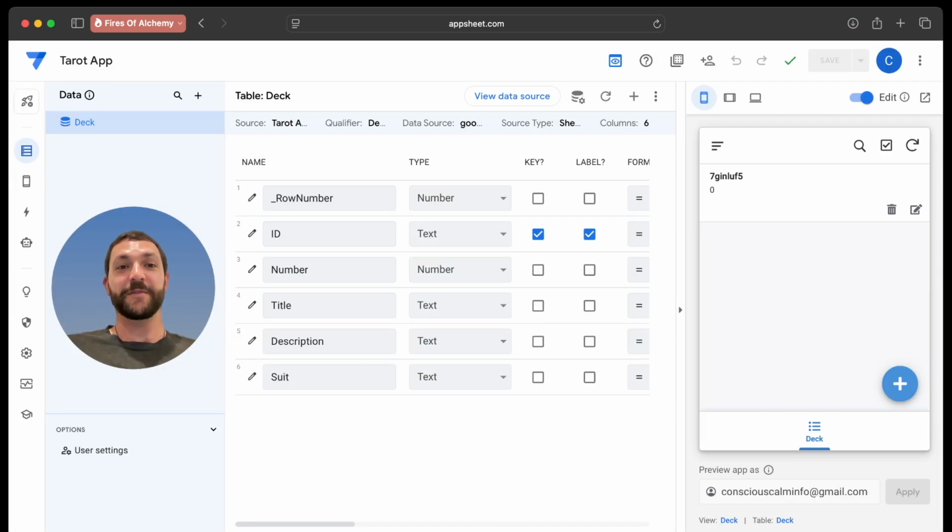So you can see we've got the basic app here. We just click data on the left and it will bring us to our deck sheet. You can see it's imported the columns that we created before: ID, number, title, description, and suit. It's also pre-filled the type. So they're mostly text, but it also got number right. And the ID that we had before is going to be our key.